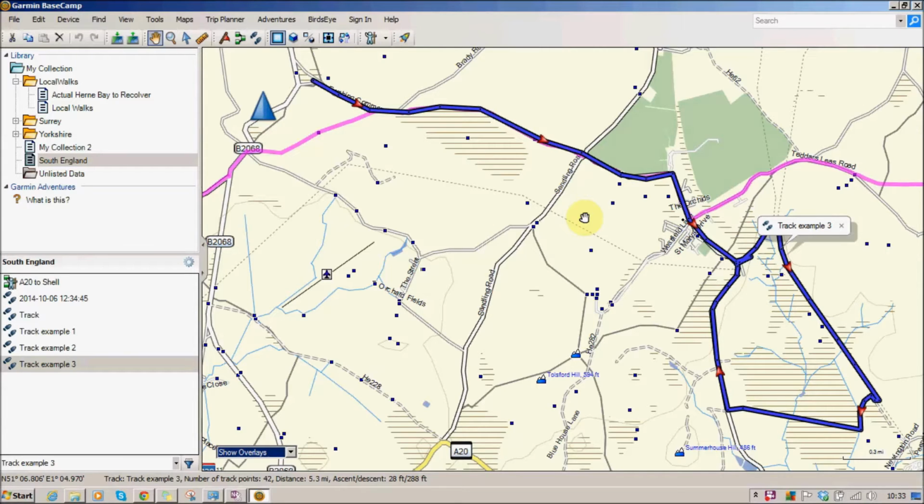And what we've actually done is got a whole extra piece of track here that we didn't actually walk at all. The other time we might want to do something like this is if we've gone on a very long walk that perhaps we want to split into two separate ones so that there are two more manageable walks to do. So we're going to have a look at this one. So we've got the blue track here. It's called track example 3 at the moment.